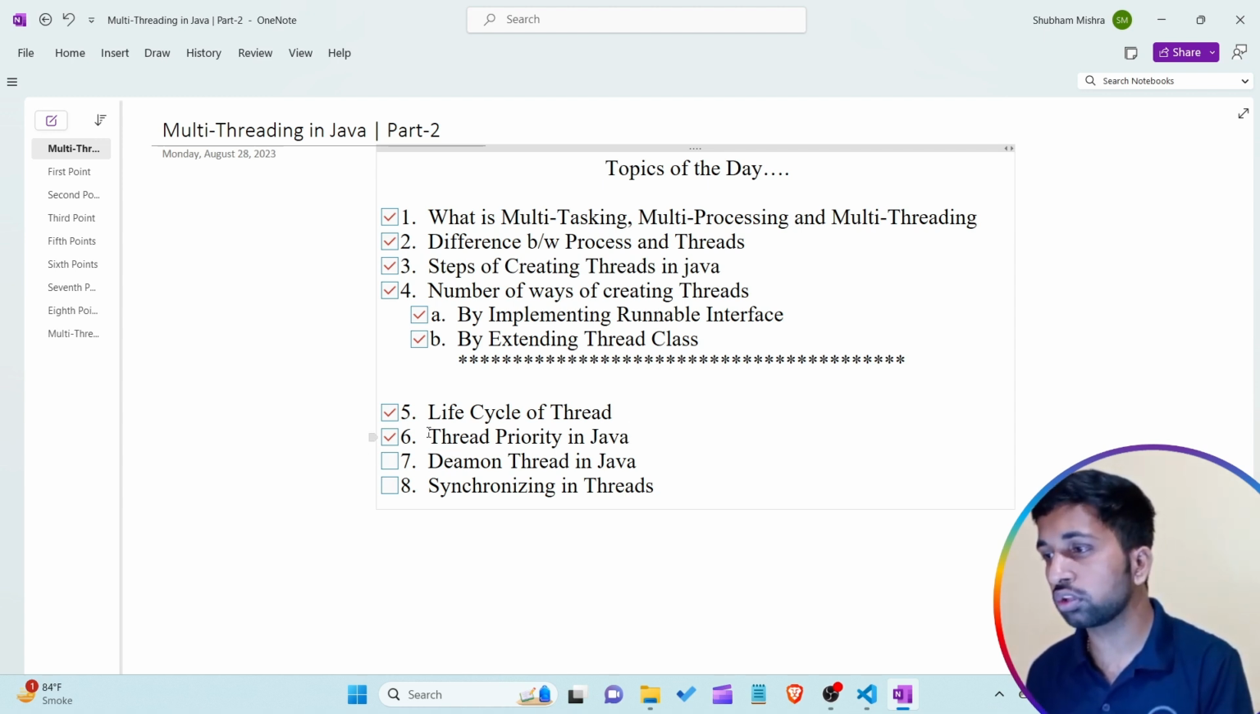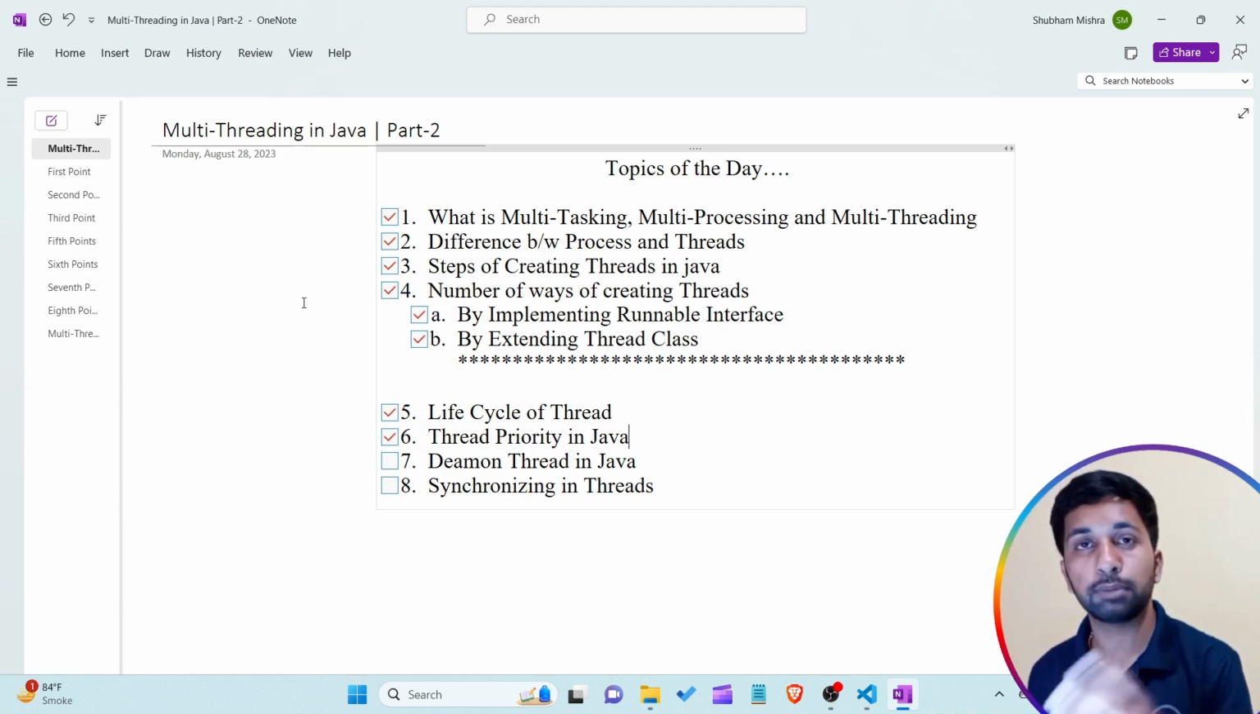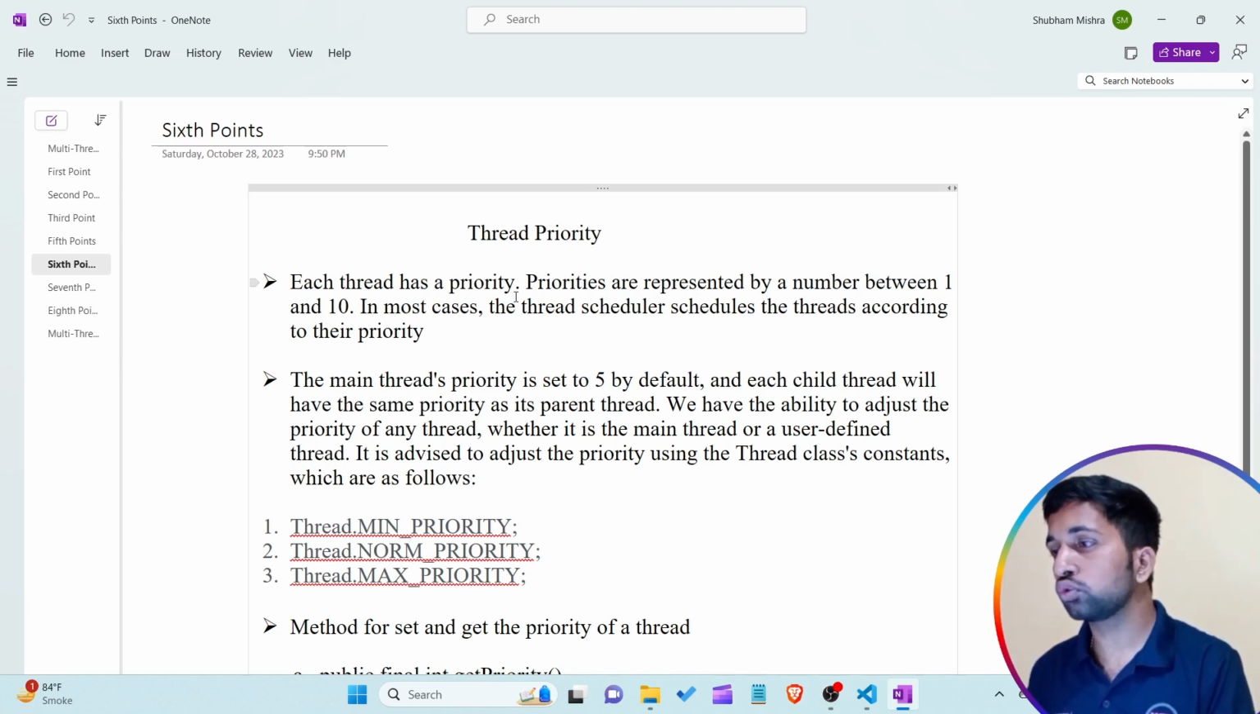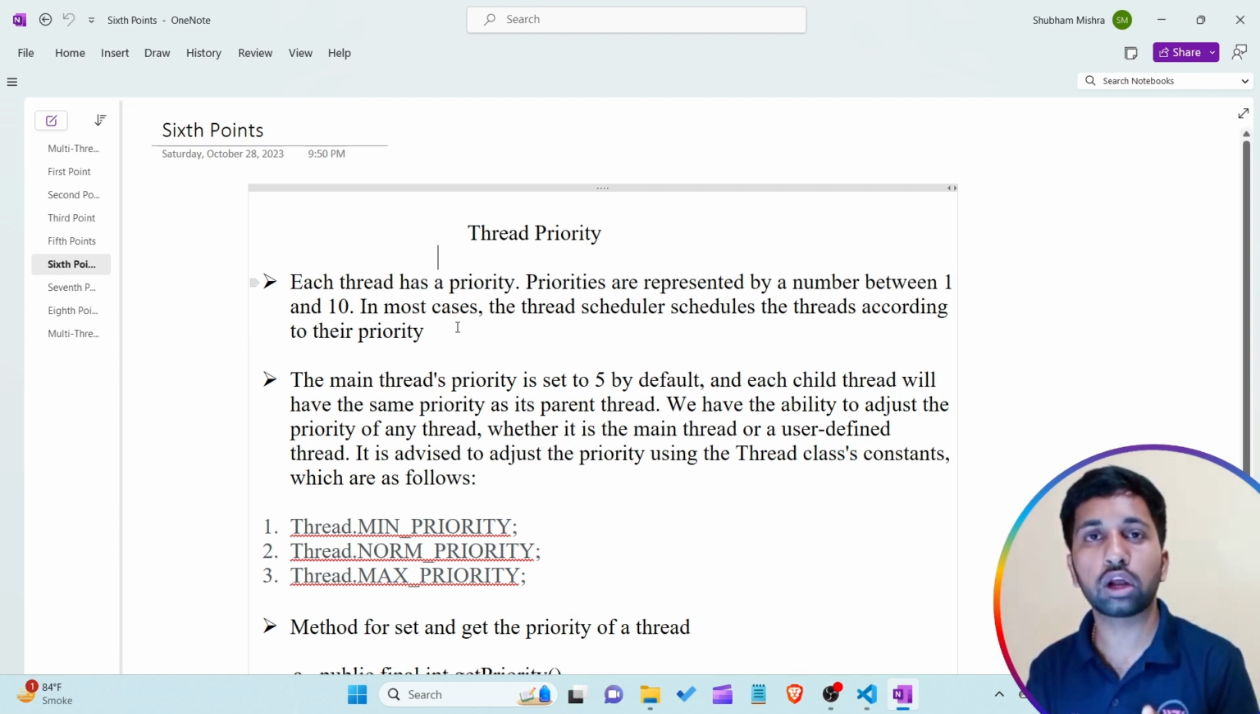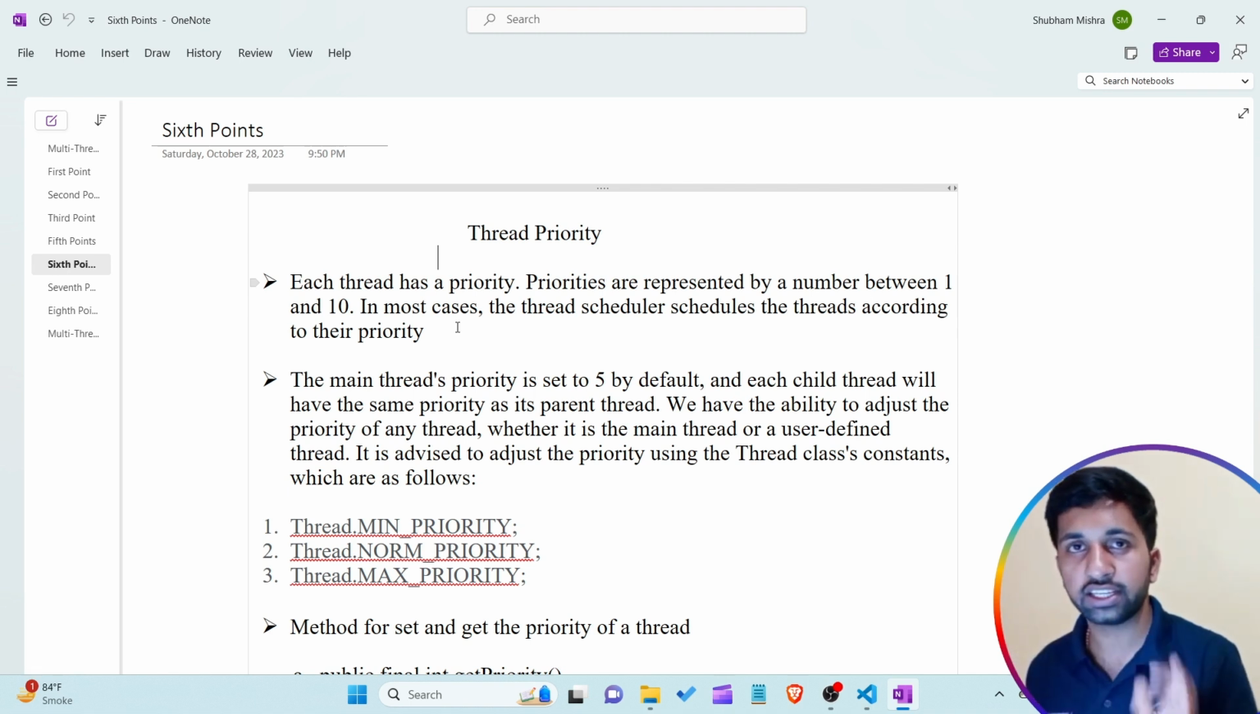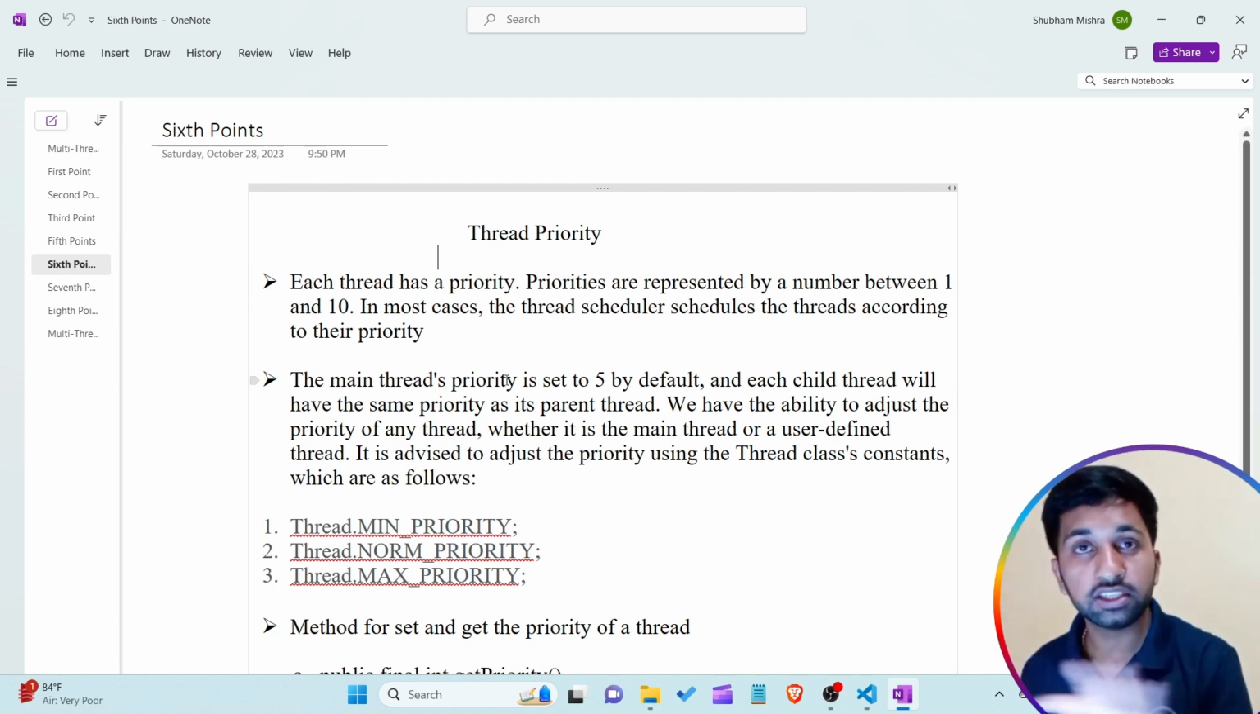So let's talk about the concept of thread priority in Java. I'm just writing some important points about that. Now you are able to see I'm writing here some important points about thread priority. First point I'm writing here: each thread has a priority. Whenever I'm creating a program in which I'm creating multiple threads, let's assume T1, T2 and T3, each thread has some default priority, and that priority is completely the same.